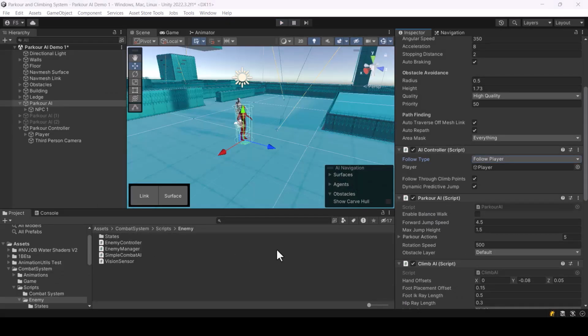So now you know how to create an AI character that can traverse your environment using parkour and climbing actions. Now the question is, how can you integrate this parkour AI with other systems of yours? For example, you might have a combat system where the enemy chases the player and attacks, right? So how can you integrate the parkour AI with your combat system so that the enemy can chase the player by performing parkour and climbing actions and then attack the player when the enemy is close to the player?